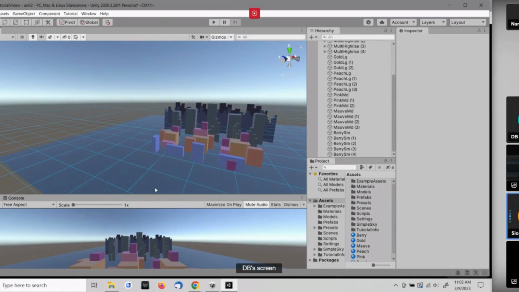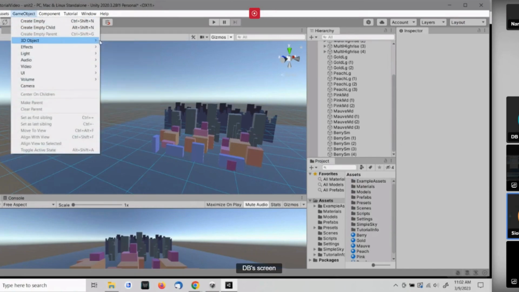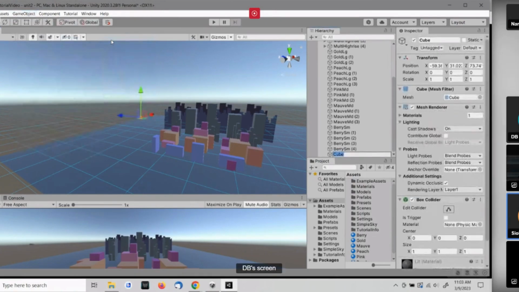Okay, so the last cube you'll get to make is game object, 3D object, cube. Y position is 0. And the size of the scale is X equals 7, Y equals 5, and Z equals 8. So this will be another small one.